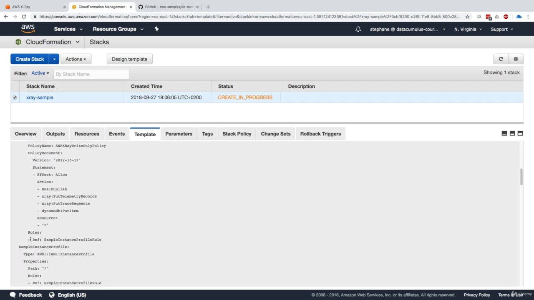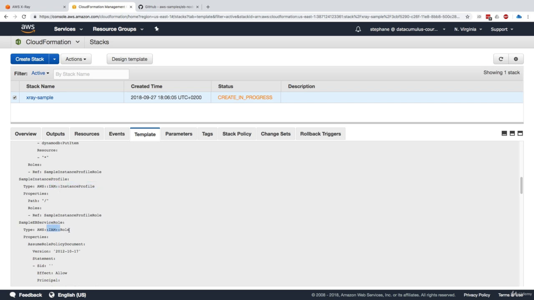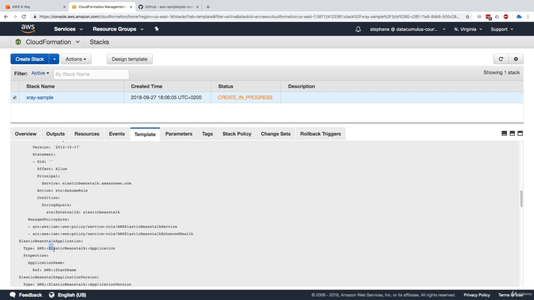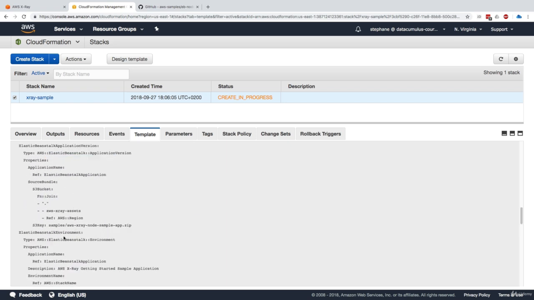And if we scroll down, we see that there's a Ref. So there's a reference, an interesting function here happening to link the policy to the role. And we can scroll down. So instance profile, IAM role, and then we create a Beanstalk application through this template, and it gets configured, etc., etc.